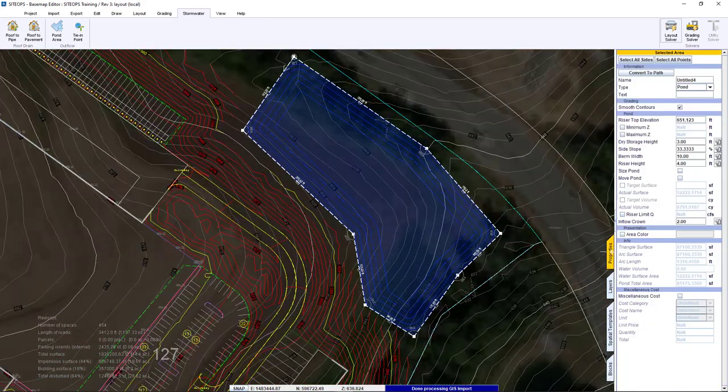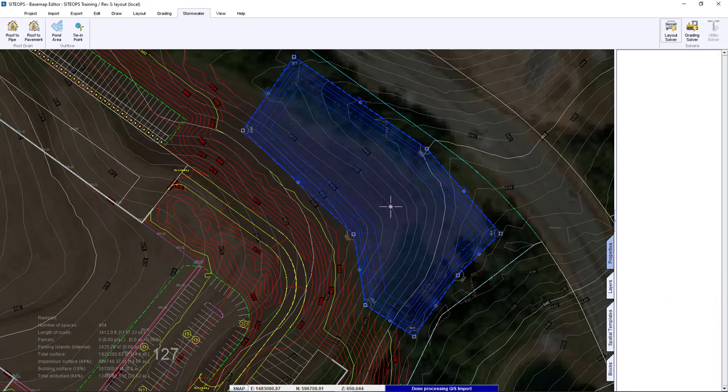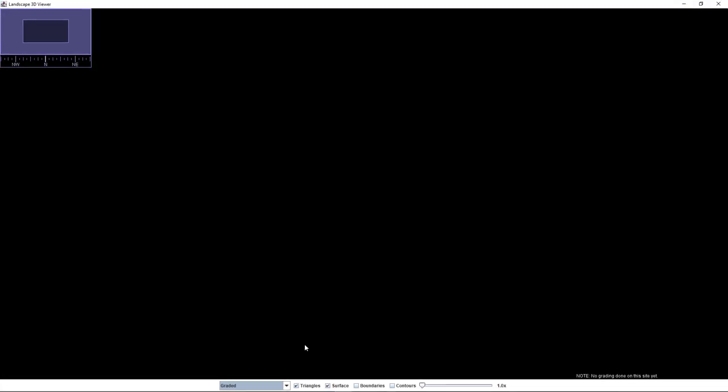Let's zoom in so we can see a little better. This is where I can give it my riser height. Do I have certain requirements, certain pond size requirements, a berm width? Basic controls. This is not a detailed pond design. It's enough to give you an idea of how much area you need and how much volume of dirt needs to be moved outside of that. So let's grade the pond.